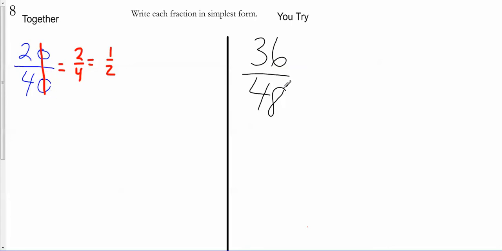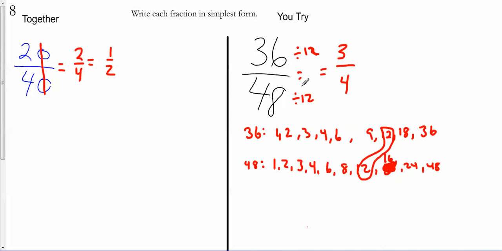So go ahead and give the video a pause, and I want you to try 36/48. And you came up with 3/4 as an answer. So that is simplifying fractions.